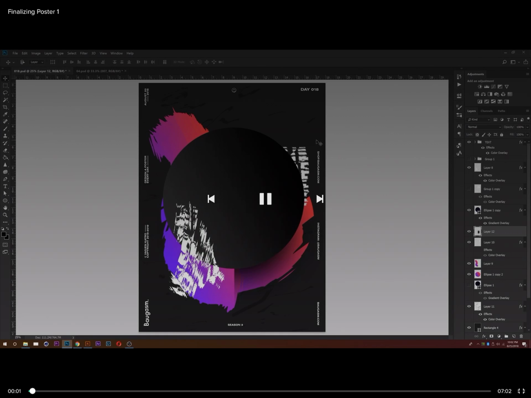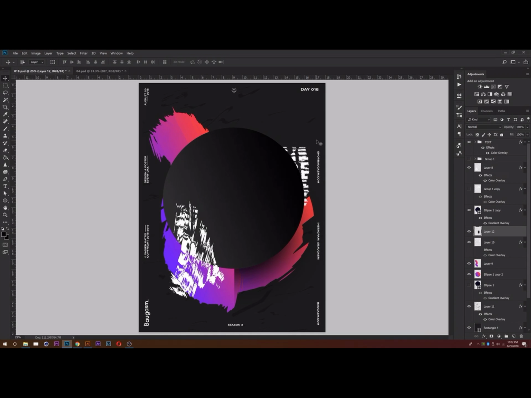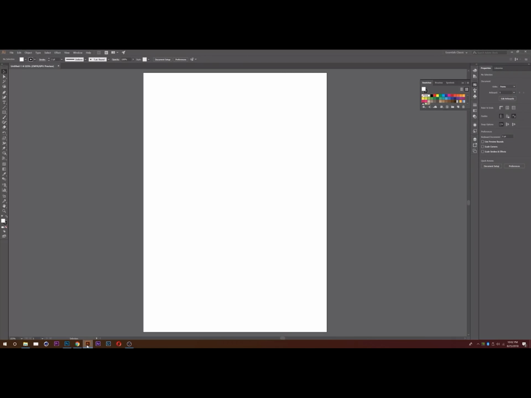So as I said on the previous video, we have this design. I'm gonna add some more shapes to this. I'm gonna add some more distorted parts, but to do that we need to go and work on Illustrator. So I'm opening Illustrator here and I have just a black canvas.